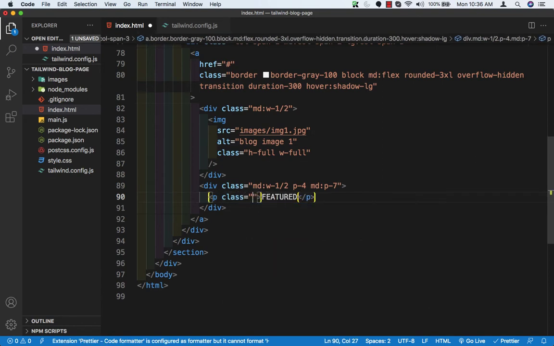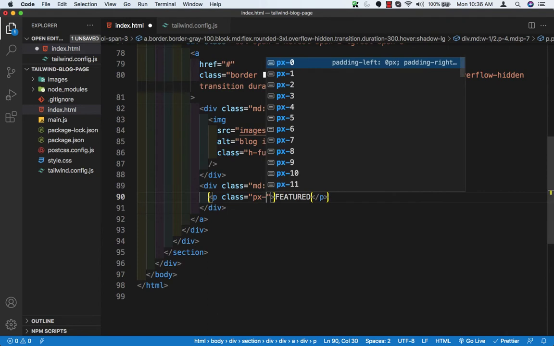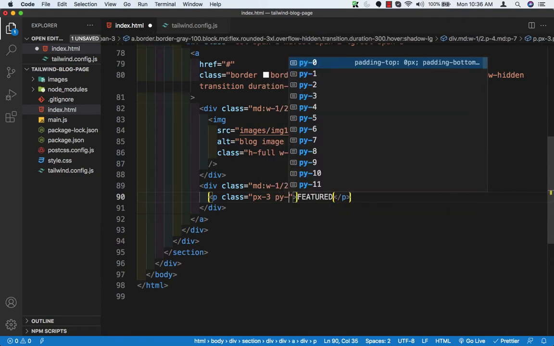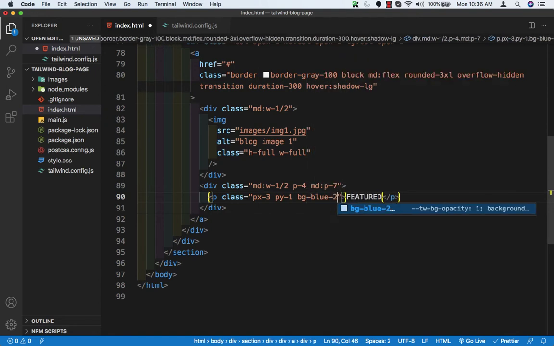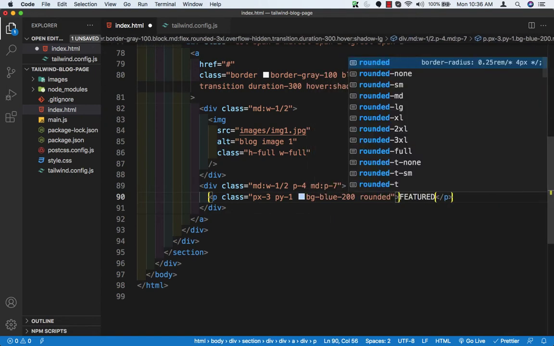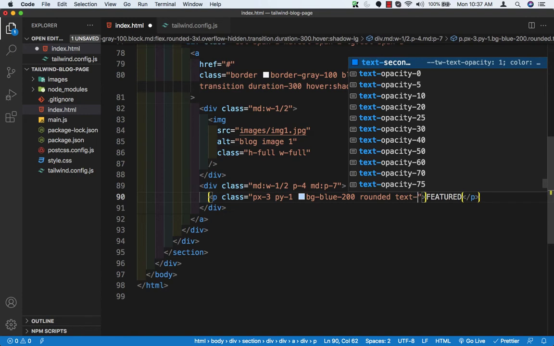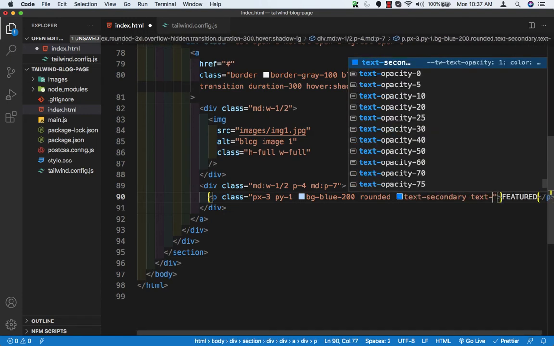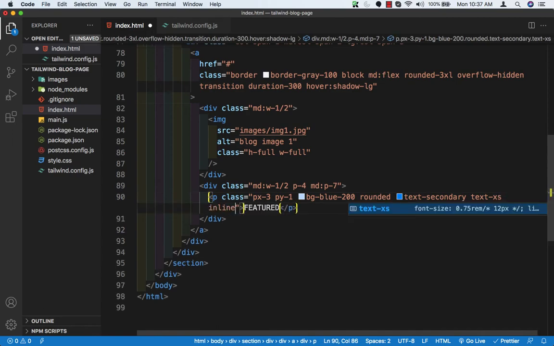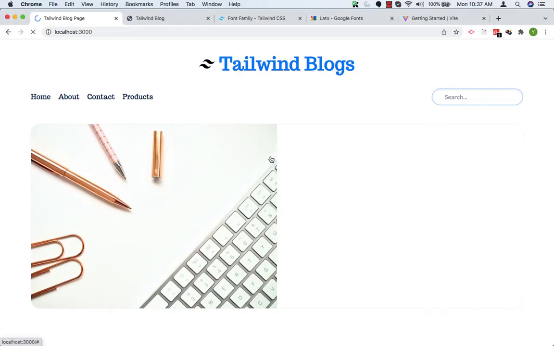So class that is going to be padding from left and right 3, padding from top and bottom 1. Then we have BG blue 200. Then we can keep rounded. Then we need text to be secondary color. Then text size should be XS. Then we need the inline class. Save this, go back. Now you can have a featured label.